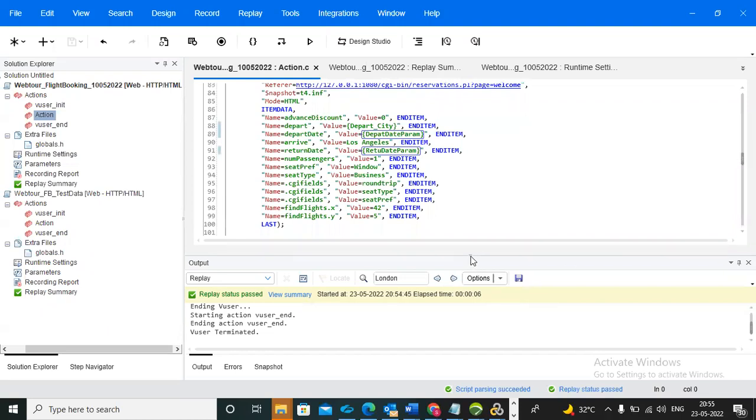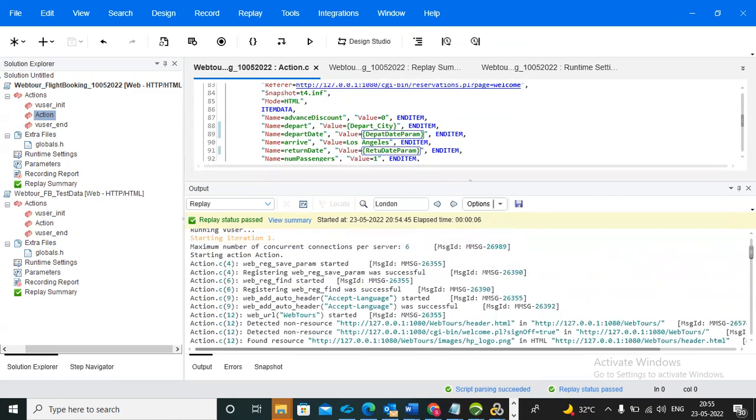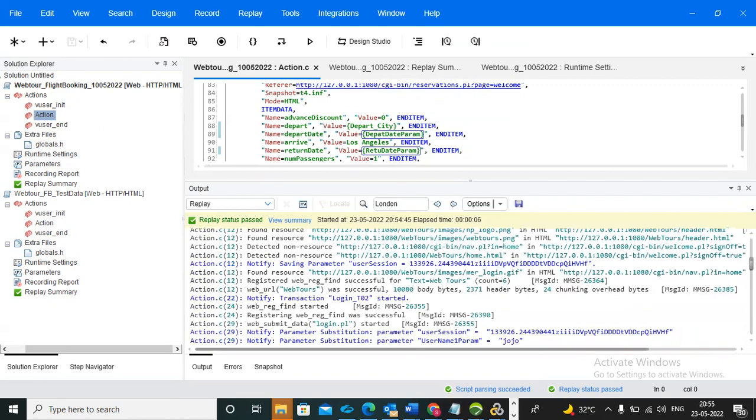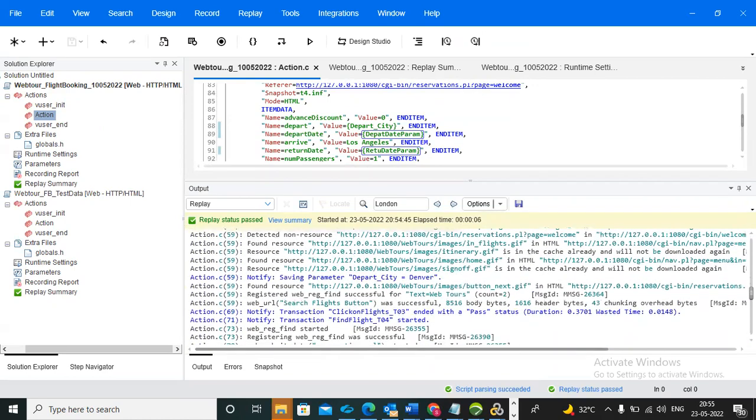Yes, sir. Okay. See, this is a very important concept. Our major work will be this, because we'll get a lot of values for the script. Now we can go here. See, departure city is equal to Denver. But what value was there previously? London. But you can observe that here we get Denver, because this is a dynamic value. That is why we are capturing it.